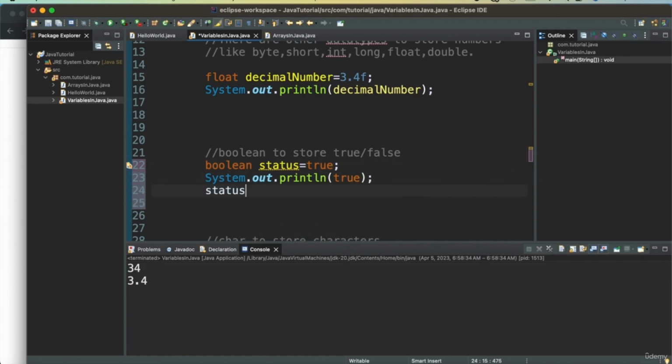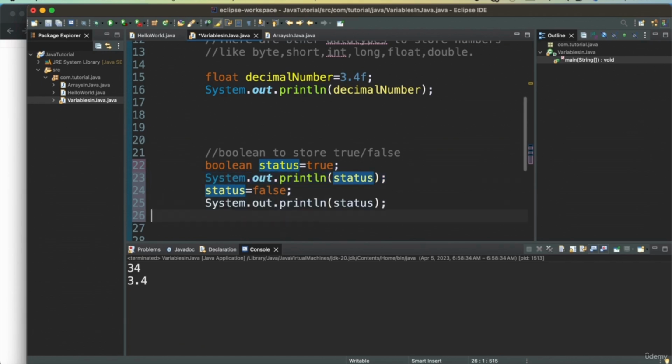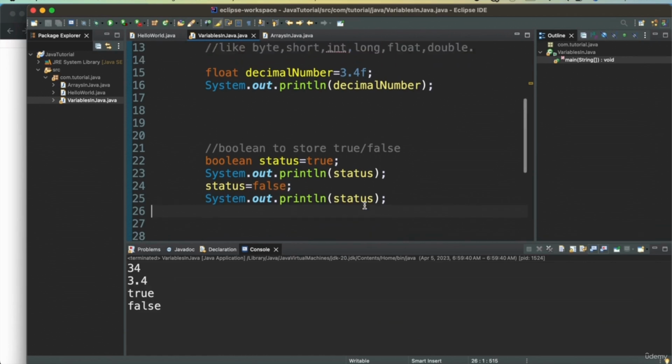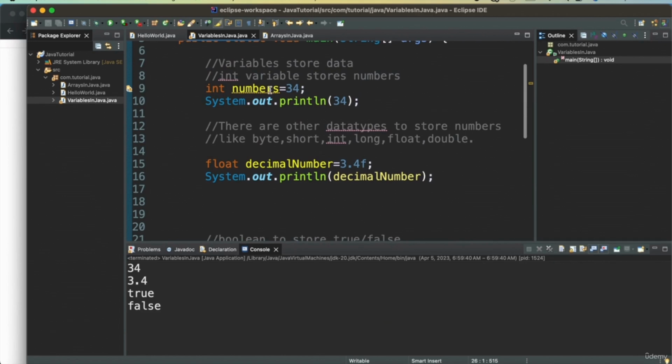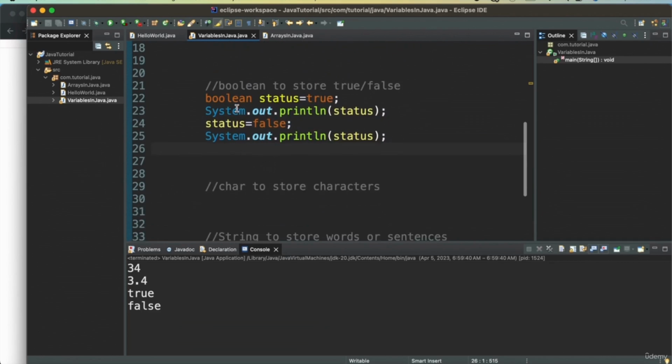Now I can also change the value to false, and I can print status. So as we had the status true, then we changed to false, and we are printing the status. So we saw how we can define numbers in Java, how we can define decimal numbers in Java, and how we can define boolean variables in Java.